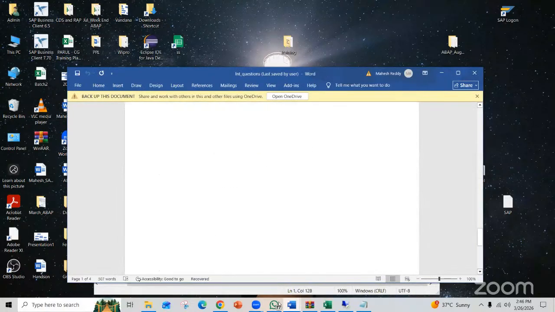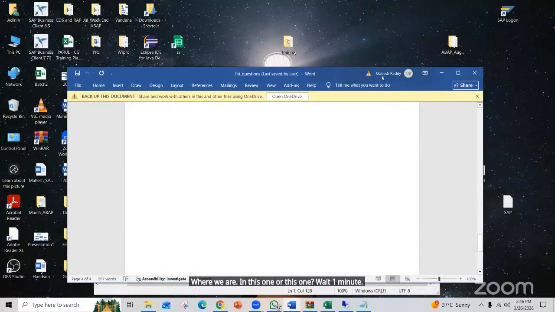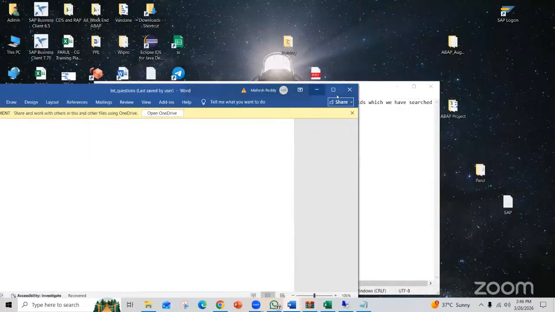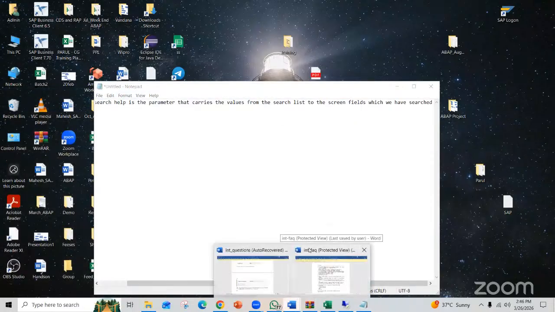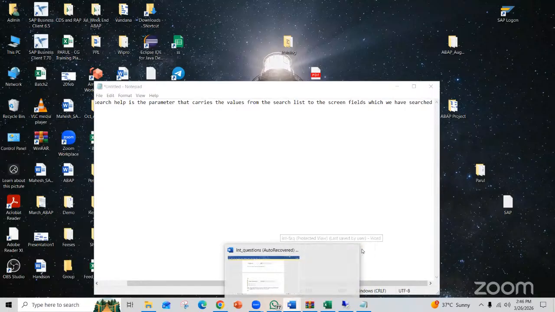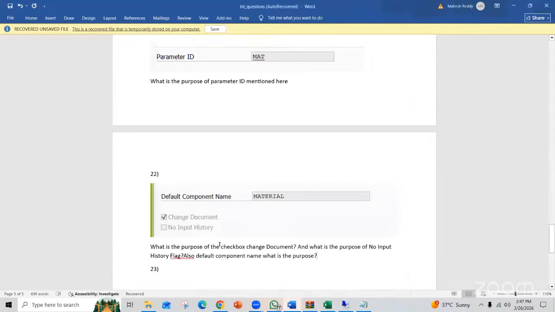Where are we? This one or this one? Wait one minute. Not this one. You export this one. No input history, it will not give the history. This will store the data in the standard tables for the history log. This one, change document.